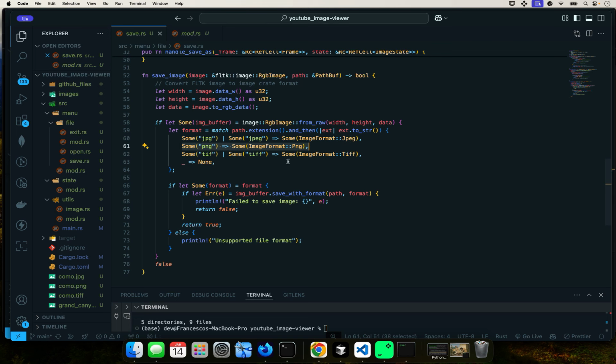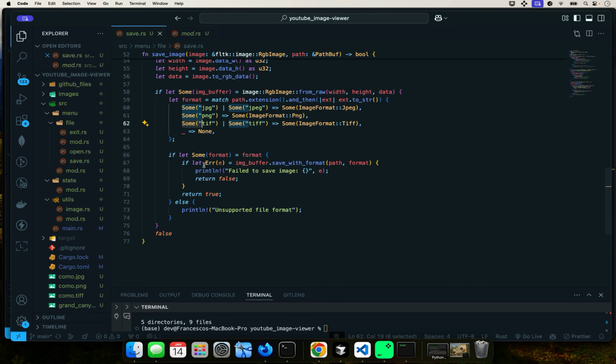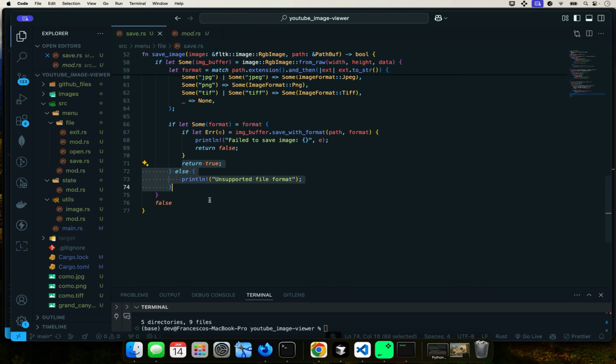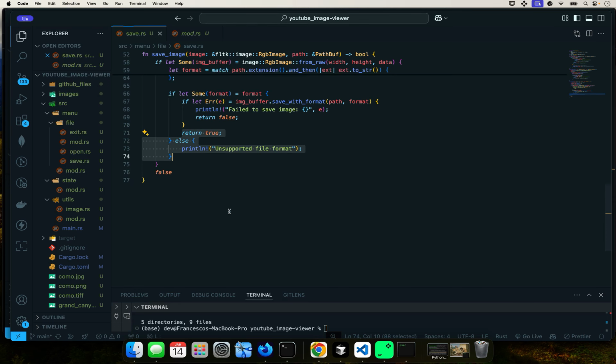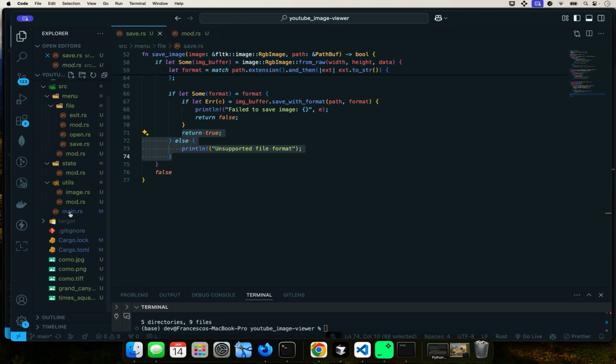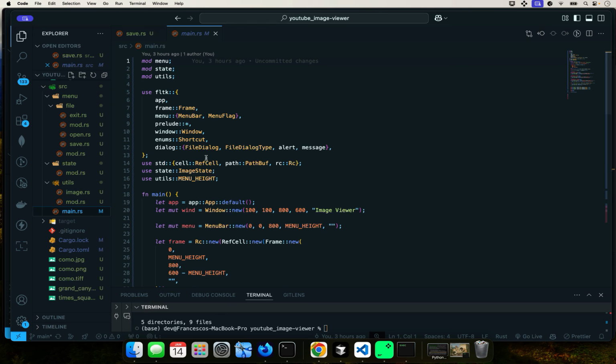PNG is just one type, but for TIFF, same thing. It will handle the 3-letter string or the 4-letter string for TIFF. And here, if it did not find the image, it's going to let you know, and it will also let you know if there's an unsupported file format. In the main file, we also modified it to make it possible to work with this new save functionality.